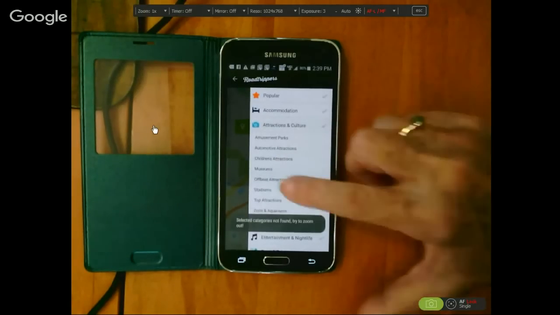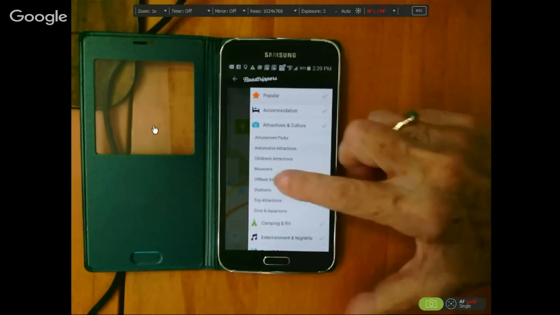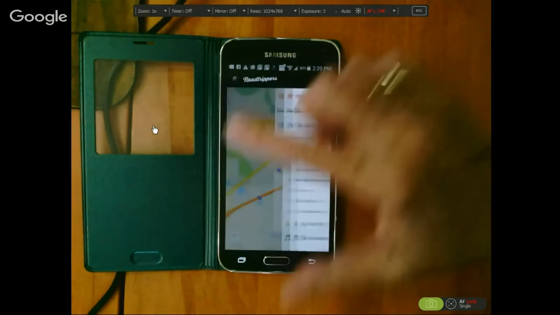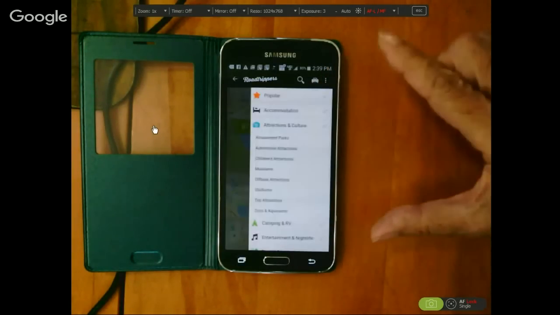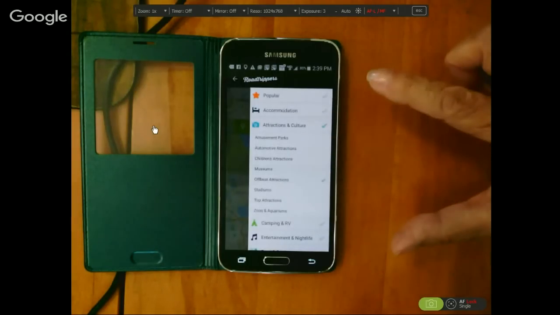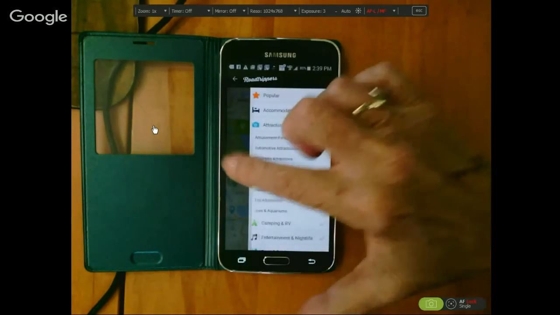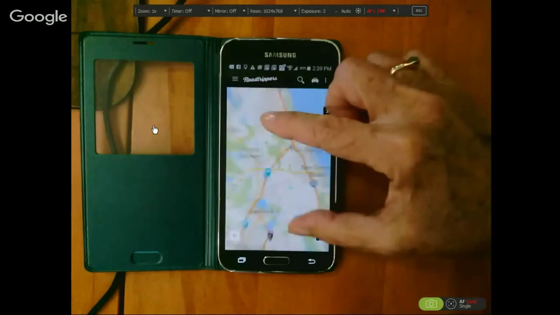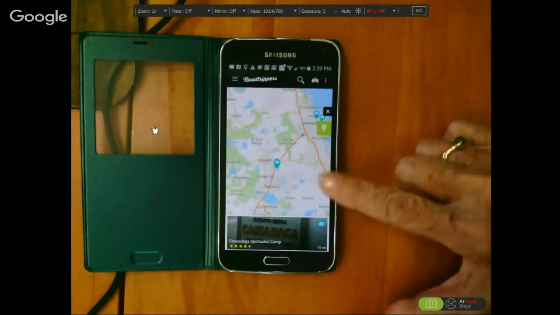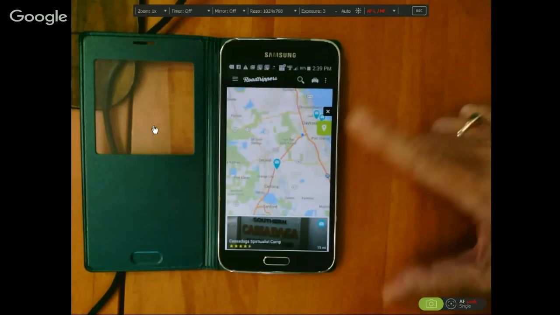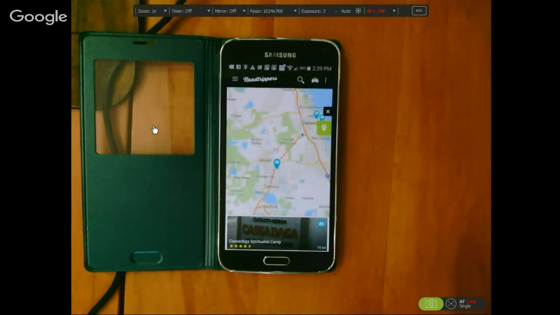So I just select that. Oh, it says it doesn't find any near me. Okay, so I'm going to have to zoom out a bit and then say, show me offbeat attractions. And now go back to the map. And there's one not too far away: Cassadaga Spiritualist Camp. Cassadaga's a neat place. I've been there. That's where you can go get your fortune told. It is a cool place. And then there's lots more. I mean, look at all that.